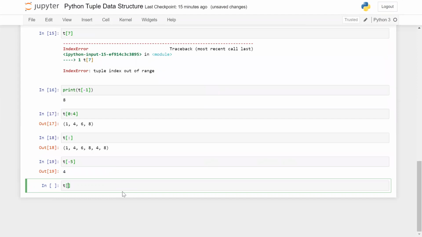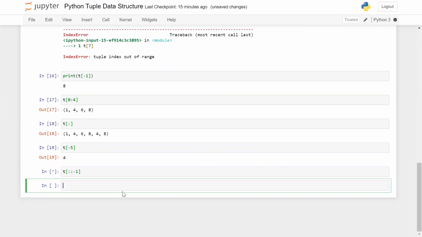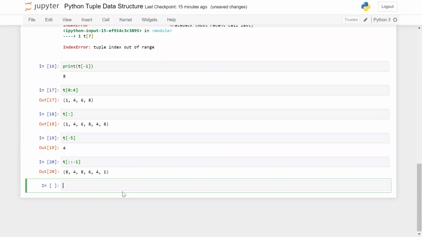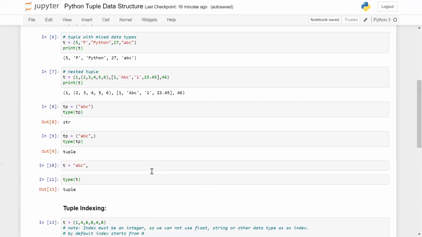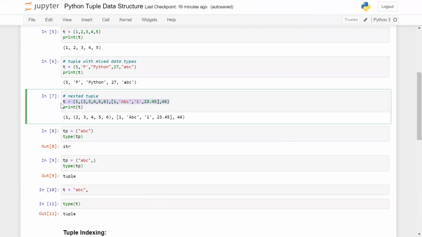How can we reverse the tuple? If you are finding any difficulty with accessing and slicing, I recommend watching the previous session. I will give that video's link in the description. For example, let's say I am creating a nested tuple, like this one.